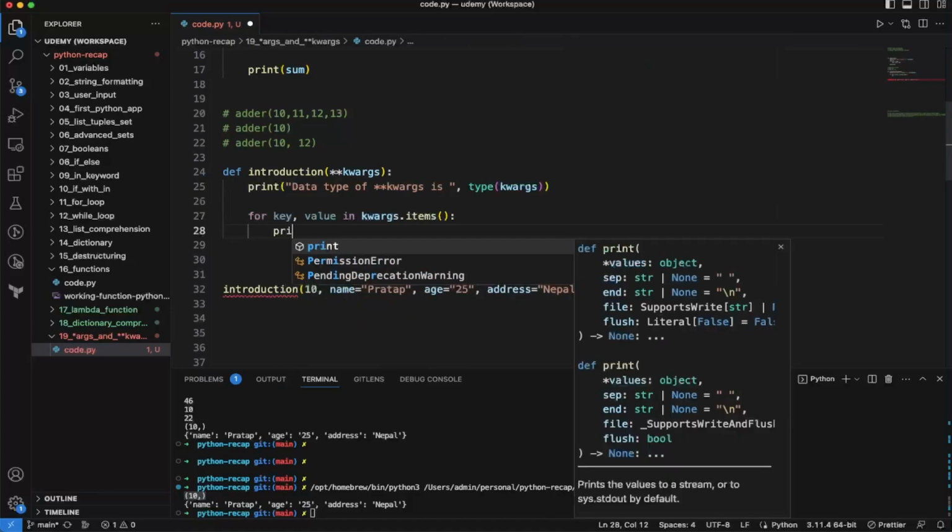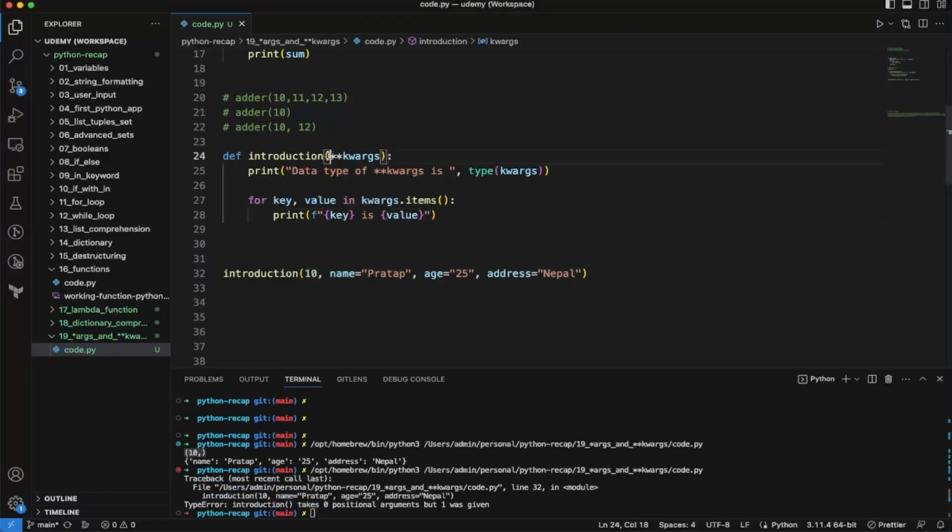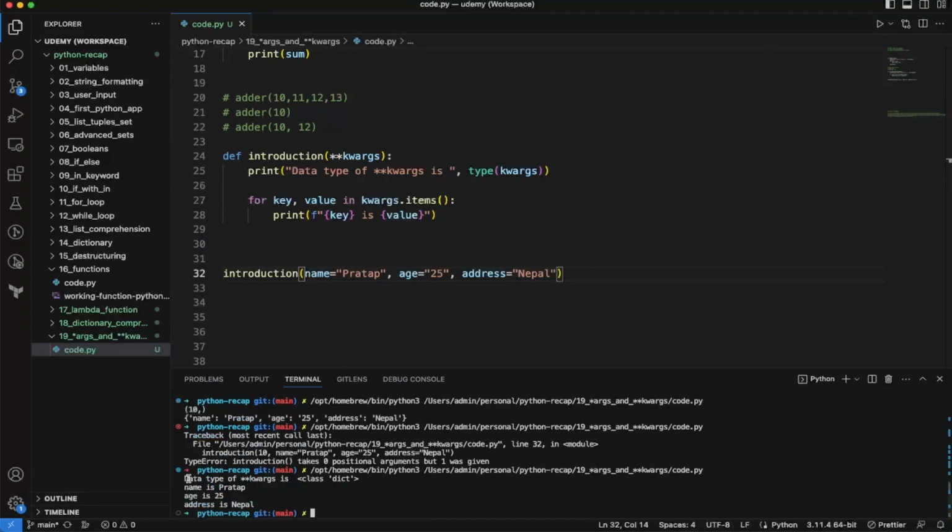Let's print this. It's very simple. Key is, value is, right? Now let's run this code and see what we get in the output. Oh, since I removed the argument part, I should remove this part because it gives me an error: it takes 0 arguments, but I was giving 1. Okay, let me run this code. Now you see the data type of star kwargs is class of type dictionary. So name is Pratap, age is 25, address is Nepal. Very simple, right? Now I can reuse this function, a more generic one.